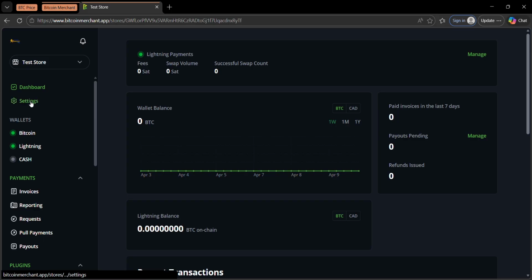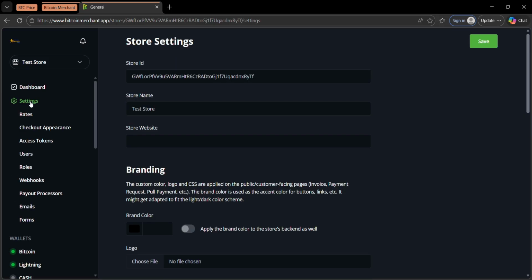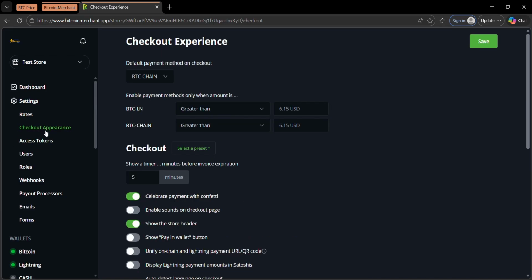So let's click on our settings to display the drop-down menu on the left-hand side, and we'll go to checkout appearance. So here we can see our first drop-down that will control our default payment method on checkout. We have two options here. A third one may display, and I'll cover that after I cover these.